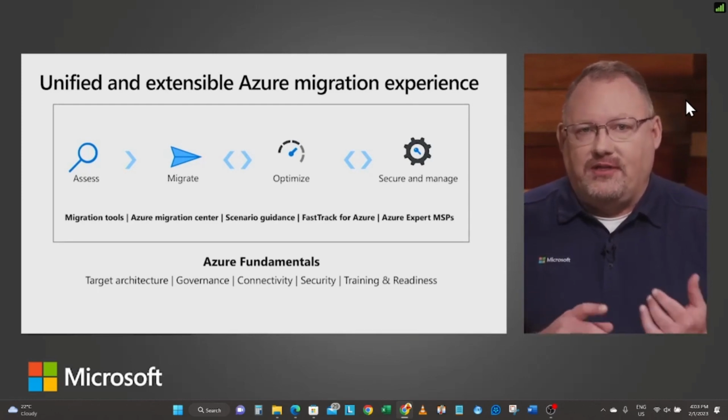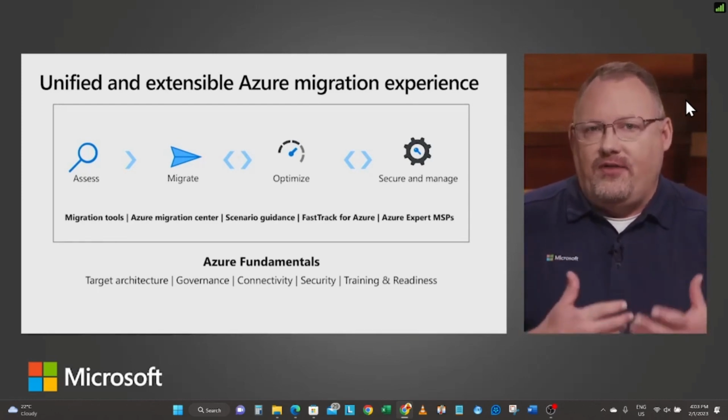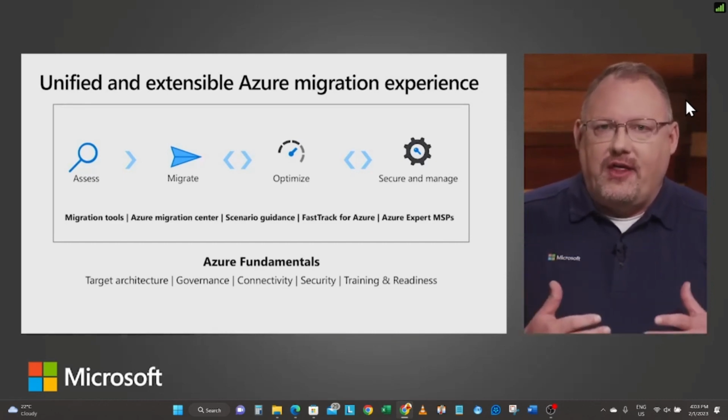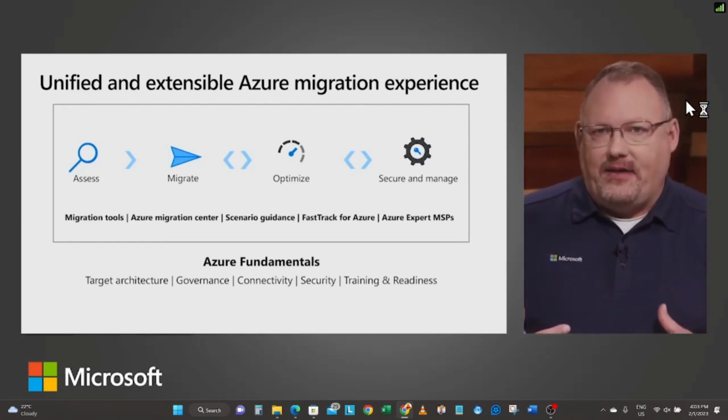And the first one we're going to do is assessing our environment. What does it look like? How are we going to move that information? What kind of servers are there? What are they going to look like? How do we get them set up? How do we get them replicating to Azure? And then how do we migrate them to Azure?